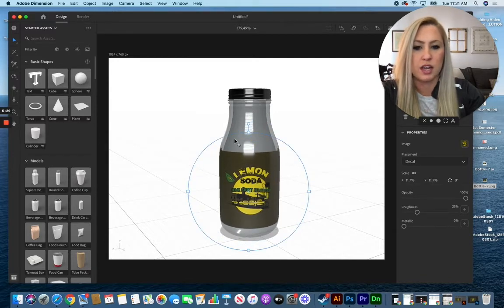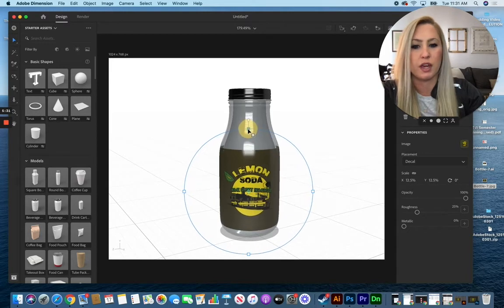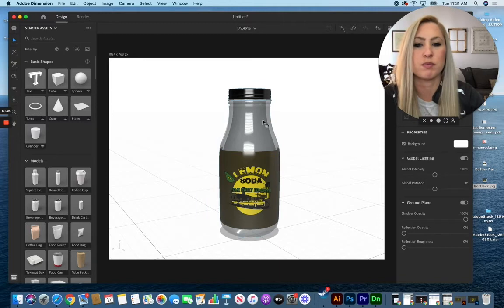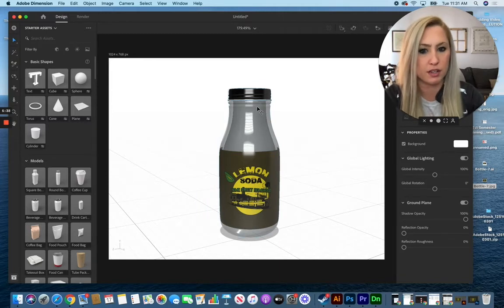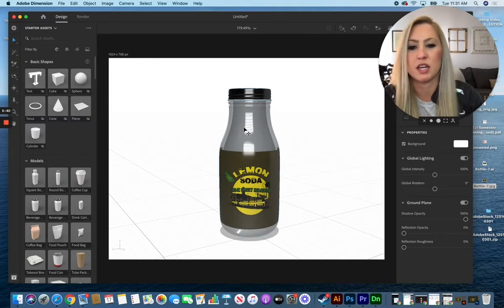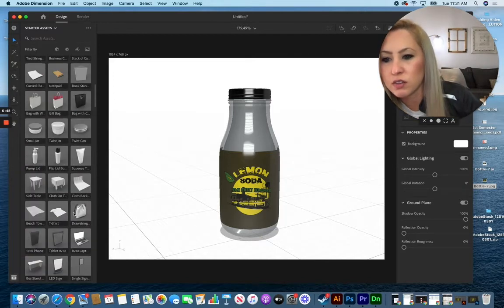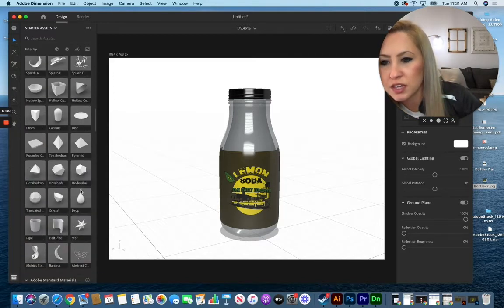Getting it right into that exact spot that I want to use my camera to take the picture of the product. Now, something like this that is a transparent container, you might want to add something inside. Like mine, I should have some sort of liquid that looks like this soda. So in this case, I can use my shapes over here. There's one that kind of looks like the inside of a tube.